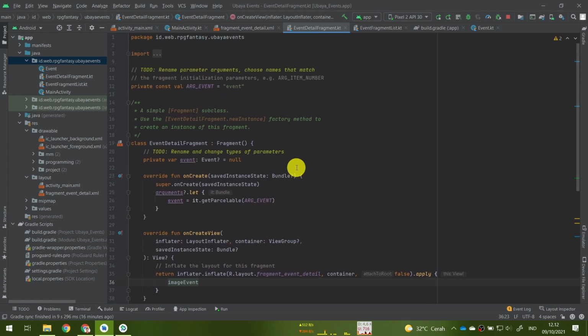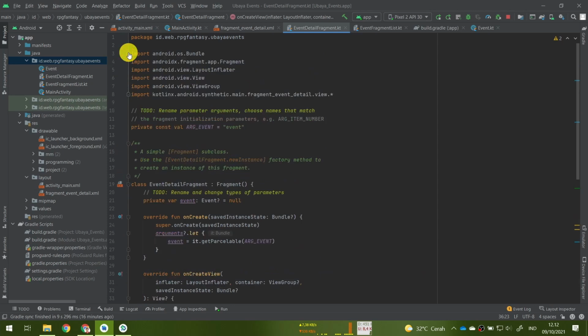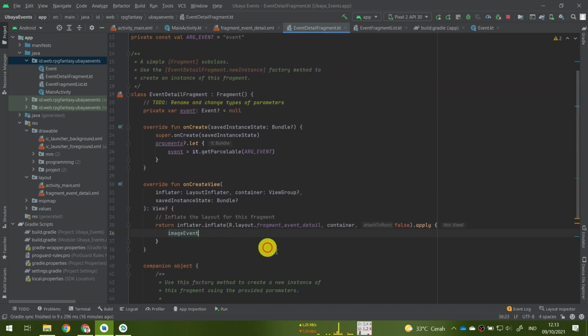And to check if you select the correct implementation, please expand the import and see the last line, import kotlinx.android.synthetic.main.fragment event detail. Your package must end with view.star. If you choose fragment, then your package will end with star, not .view.star. However, if your import contains view before the star, then it is the correct one. Okay, now we can continue.